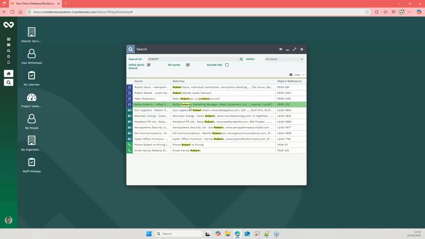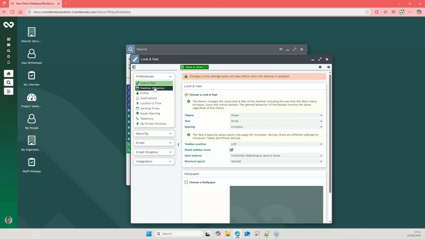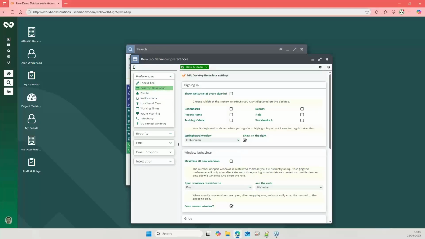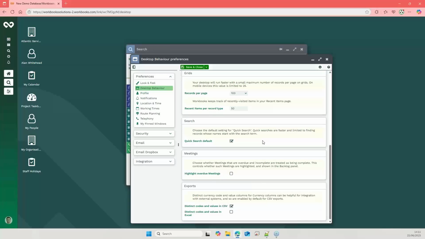So I mentioned right at the start, there's some settings that you have with search. Now, they aren't in the search itself. They're in your preferences. So let's have a quick look. So we go down to my preferences and have a look at desktop behavior. You can see straight away I have the option to put search on the desktop or not on the desktop, as you see fit. And if you scroll down, there's a great option here. If you find you're doing those extended searches far more than the quick search, you can tell the system, look, I just want to do the full search every time.